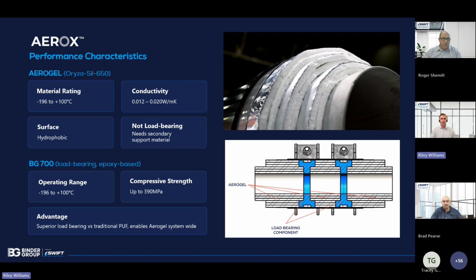Aerogel is a next generation insulation that covers essentially the same cryogenic operating range as PUF, but its thermal conductivity sits in a completely different league. It delivers a significantly better result than any traditional insulation. However, due to aerogel not being load bearing, a key difficulty up until now has been that there's no satisfactory way to support cryogenic pipework without a compromise either structurally or thermally.